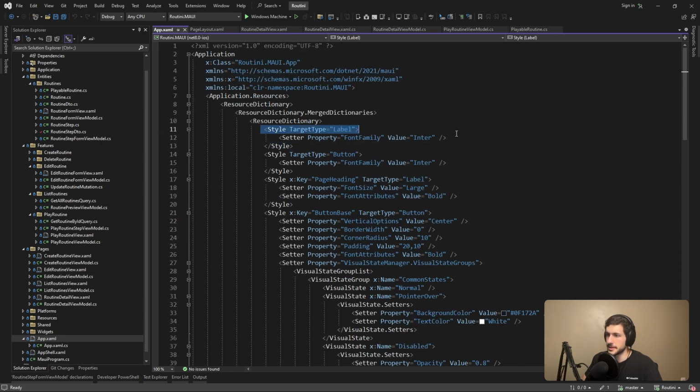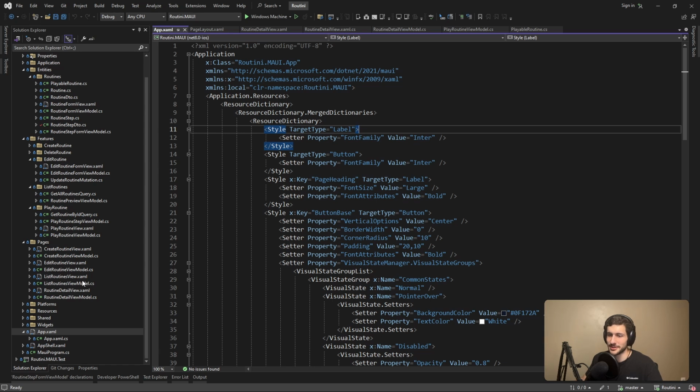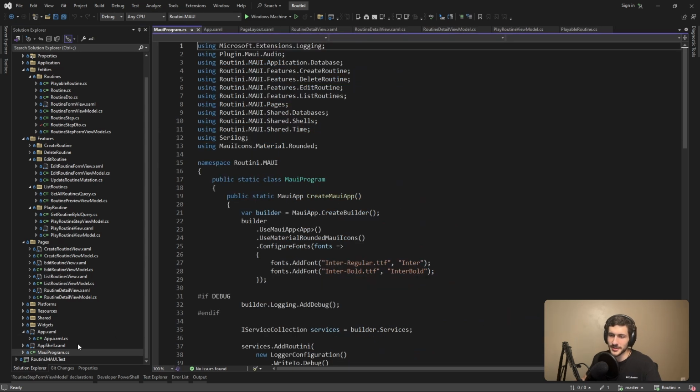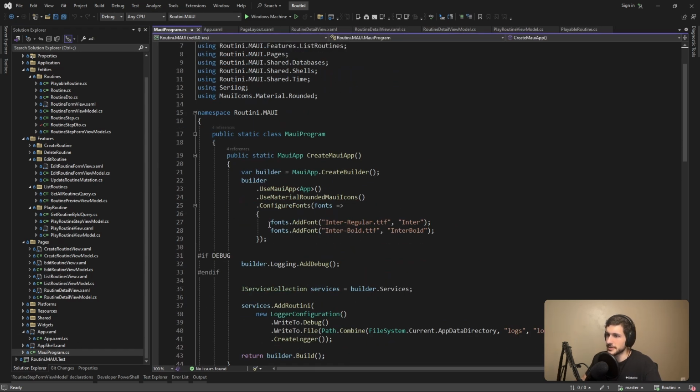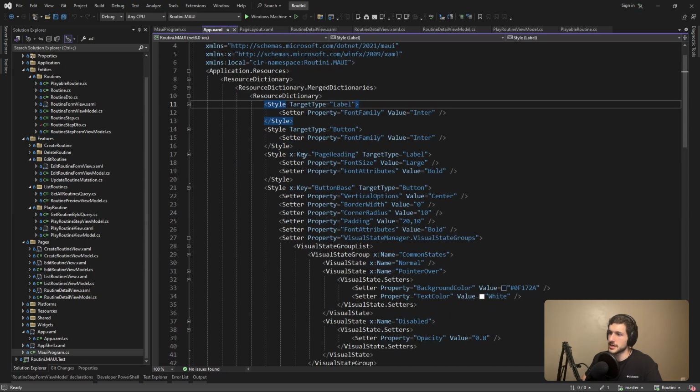I did bring in a custom font. So I brought in Inter, which is becoming an overused font, but I kind of like it. So I registered that in my Maui program.cs. One thing that I found really annoying is that there's no way to really set a global font. You have to actually set it on each of your different elements. So I added it to labels and buttons, and I guess that covers everything. I probably need to add it to entries as well. So I missed that, I think.